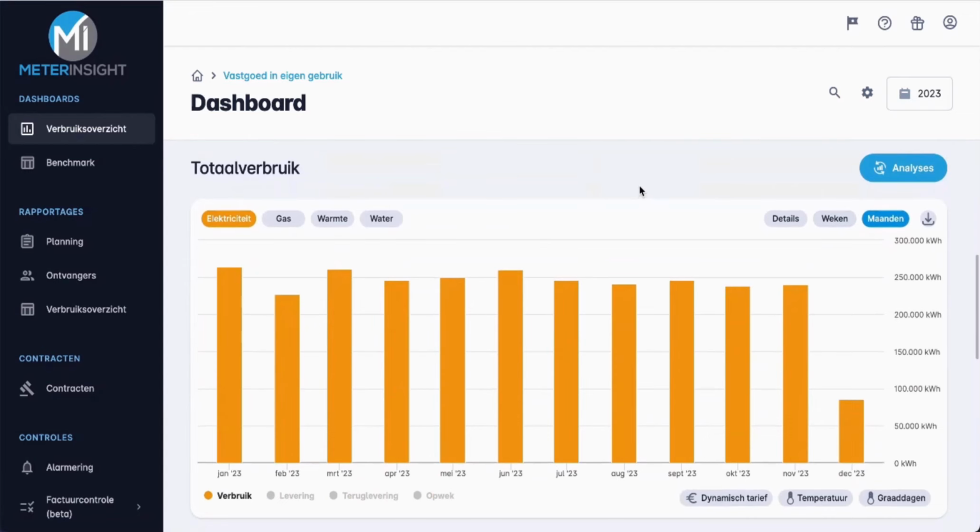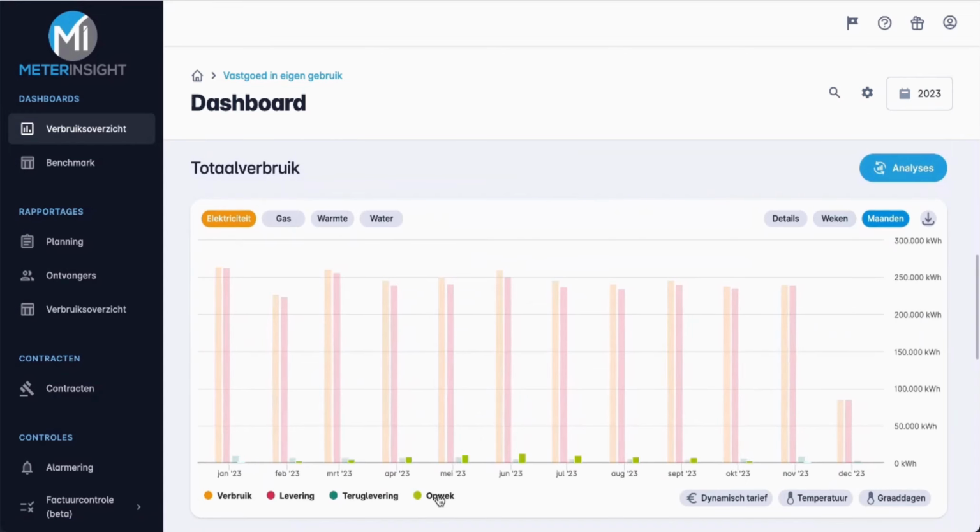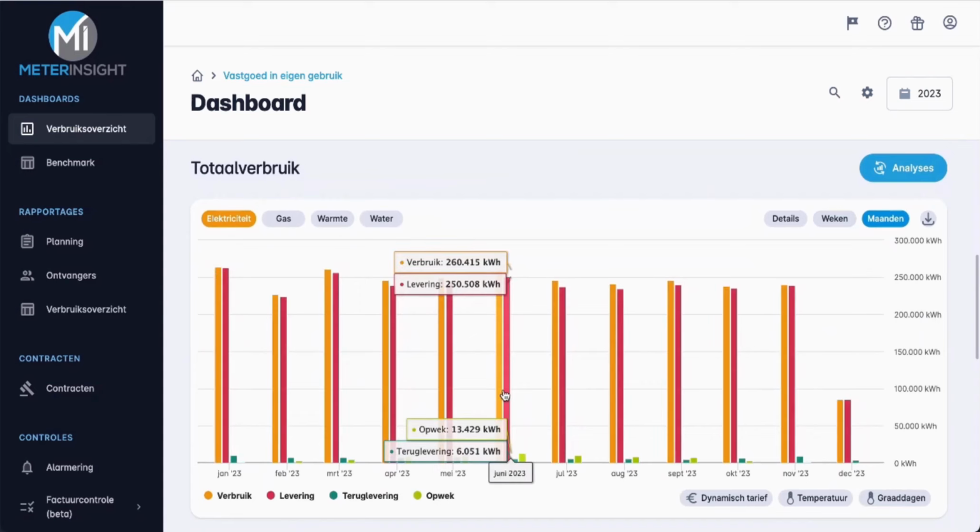Below that, you see the total consumption. This is a calculation of the net consumption, which is determined by combining delivery, return delivery, and generation. Here you finally see the 4 different values side by side.